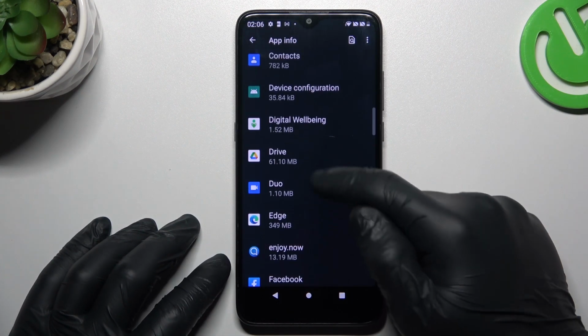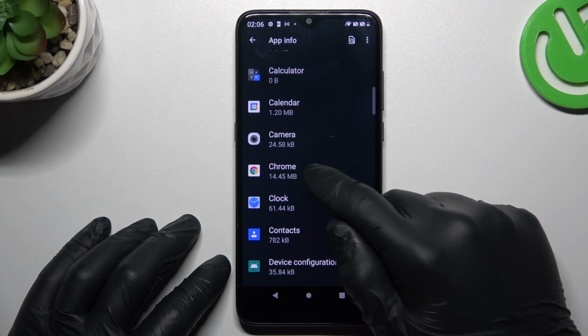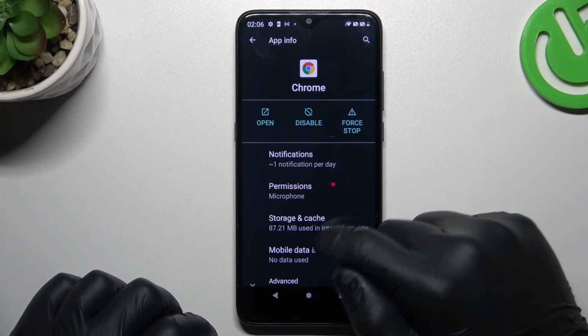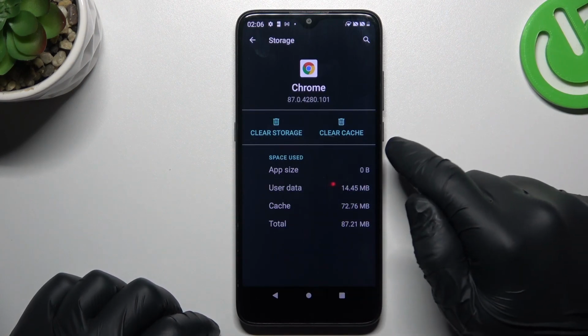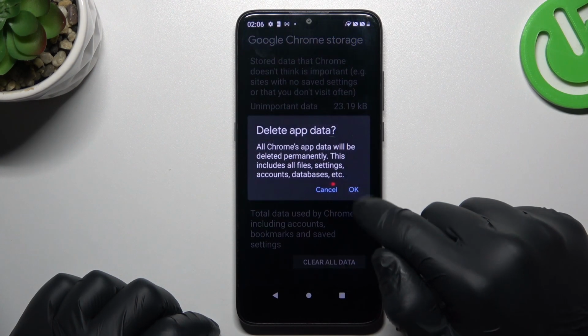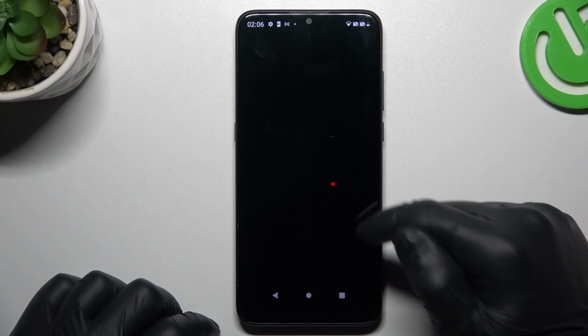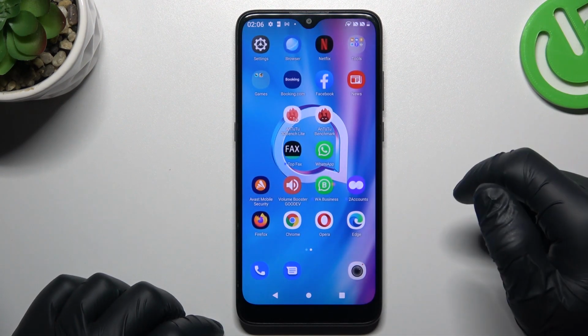Now look for your web browser. Tap on Storage and cache and choose Clear storage. Tap on Clear all data and choose OK. After that your web browser should be free from notification software.